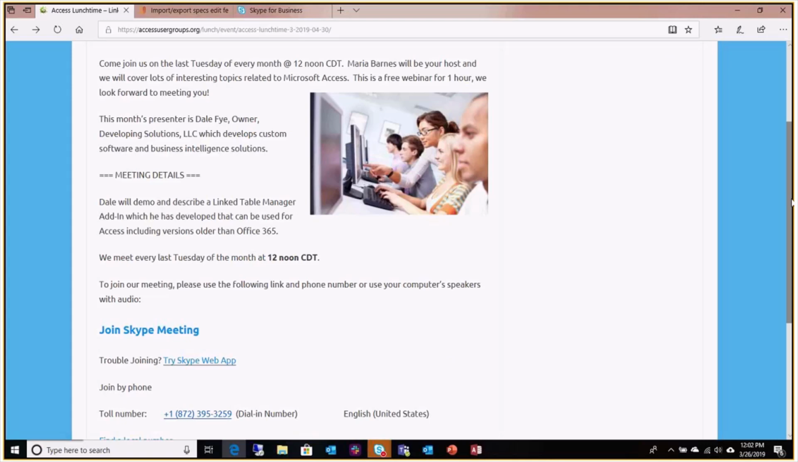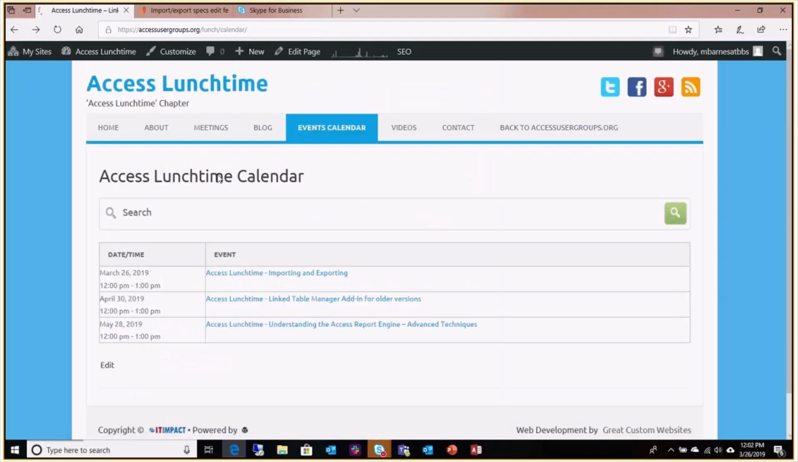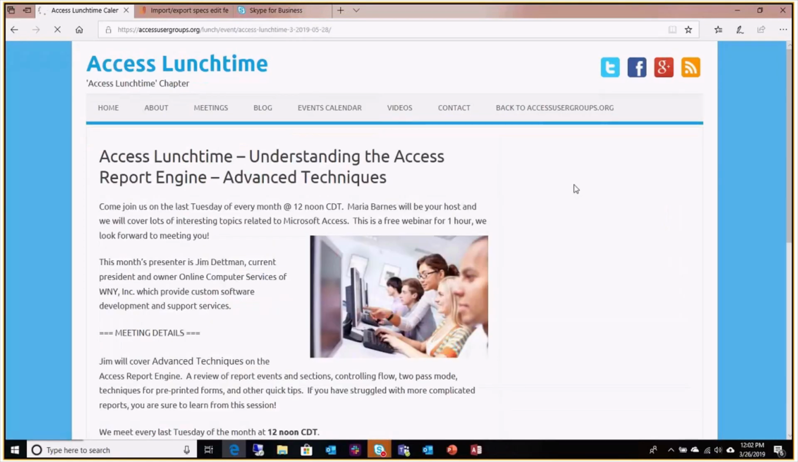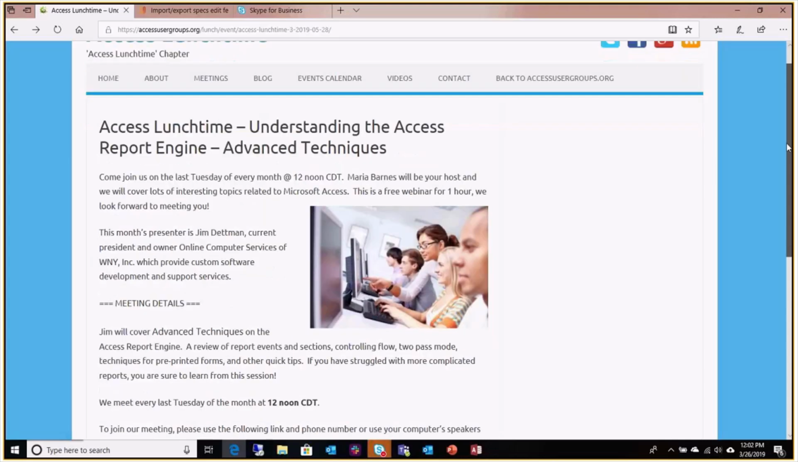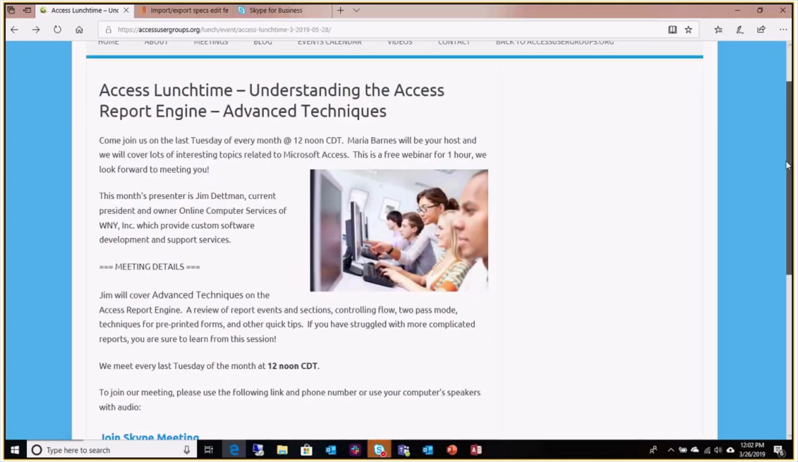You may have seen a webinar from Access Lunchtime earlier in the year that talked all about the brand new linked table manager, which is only available in, I believe, Office 365. It's not even 2019. So this is something that you could use if you are on older versions of Access, and as I understand it, it has even more advanced techniques than what the new linked table manager does.